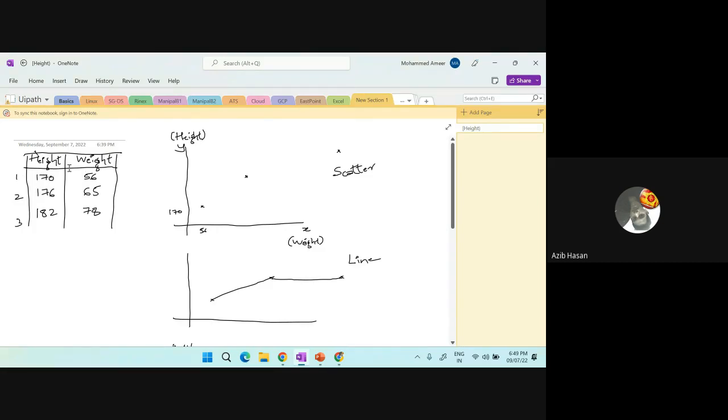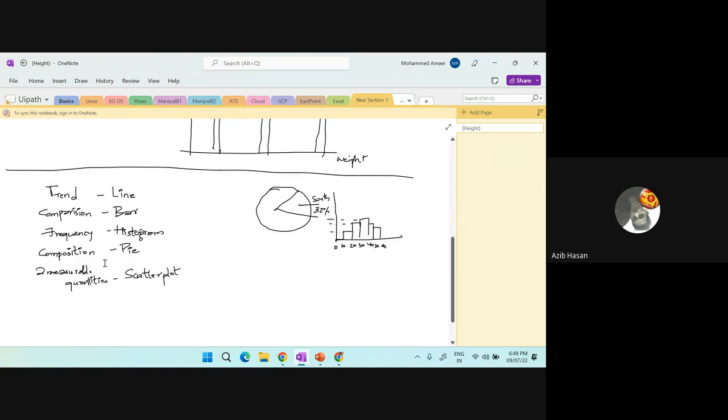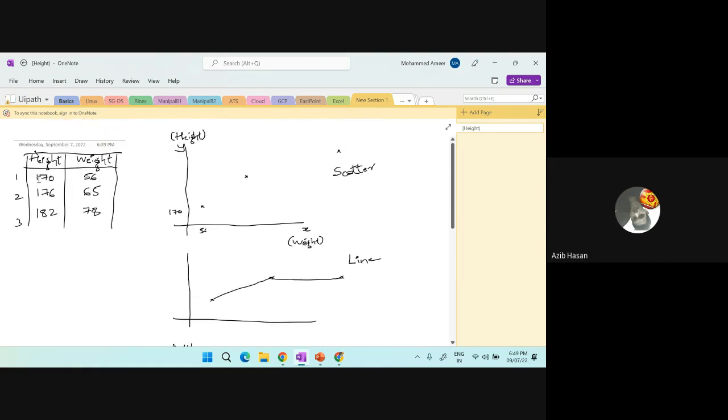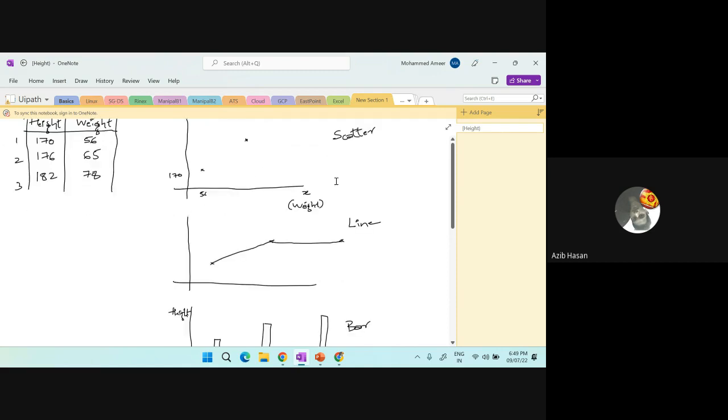There is no one specific thing. If it was region and sales, it would be composition or comparison. We are not comparing. We are just taking two measurable quantities, height and weight. Instead of height, if it was person name and then weight, it would have been comparison. But we are taking two measurable quantities. In this kind of case, we always depict it using a scatter plot.